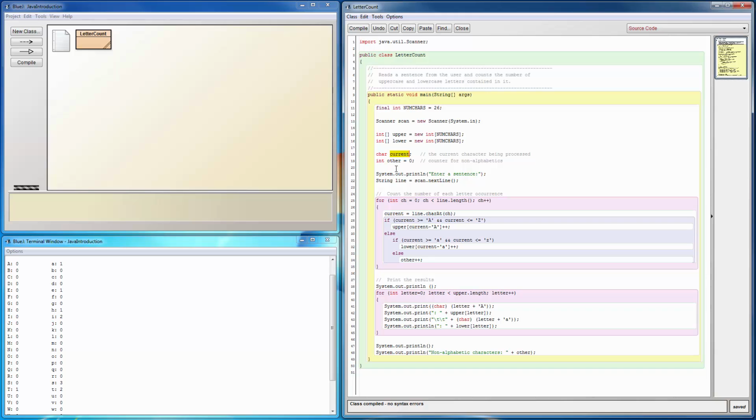The next thing we have here is an int other. So this is going to be our variable that's used to track the number of non-alphabetic characters that we see in our input, right? That was the last thing that our output showed us. It showed us the number of spaces, the number of dots, in general, the number of non-alphabetic characters that it saw.